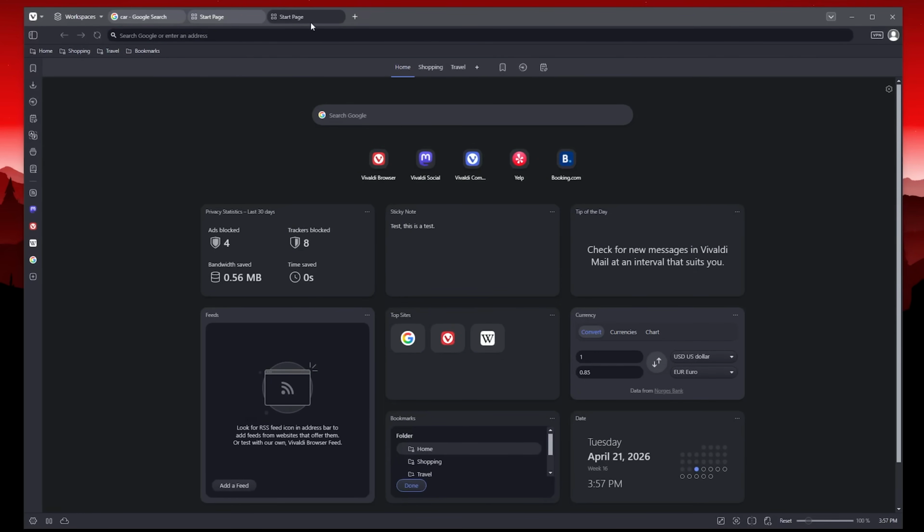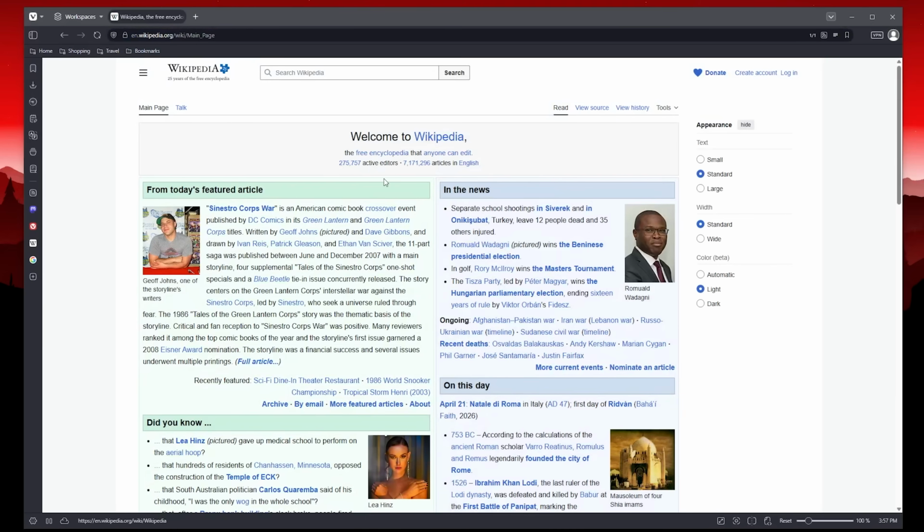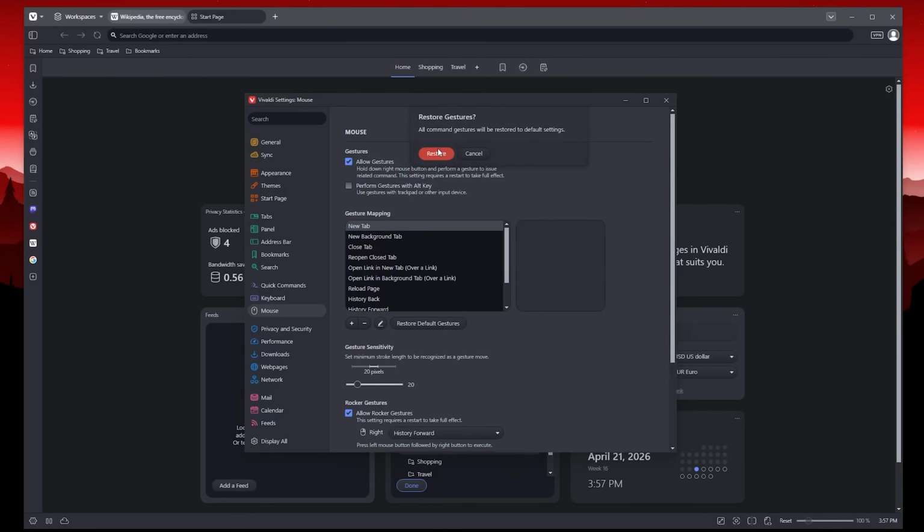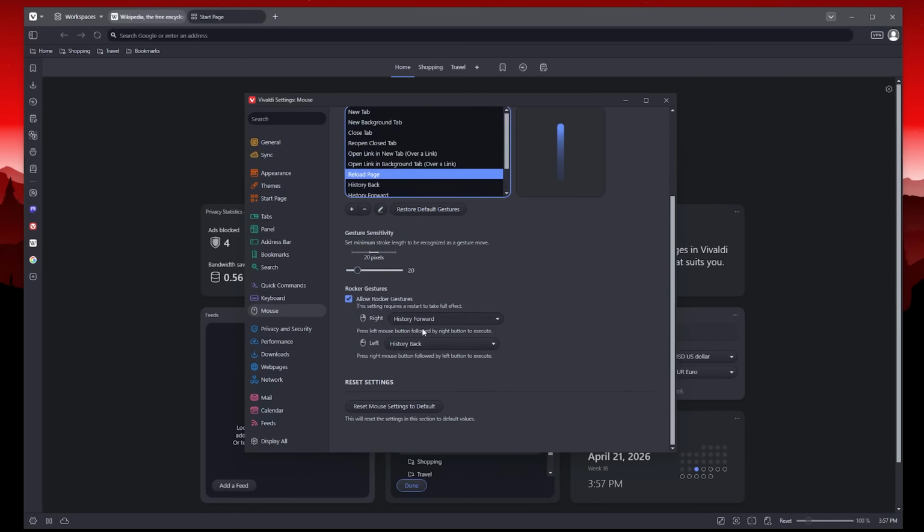It doesn't really work on the main page, which makes sense. You're going to have to be in a tab, so I know it works, and then I can do a circle. It'll open a new tab. So that is a really cool feature you can do. I'm just going to go ahead and restore because I like the features it has. But in terms of that, there's not really much else in here for mouse.